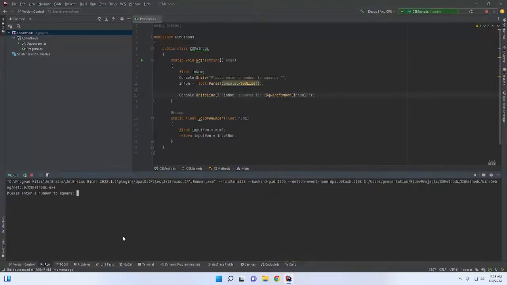Or if we do 5.34231 and we square it, it comes out as 28.540276, so on and so forth. But notice that this is not actually getting stored anywhere. We're just returning the value from our SquareNumber, and then we're just printing it out inside of our string there.